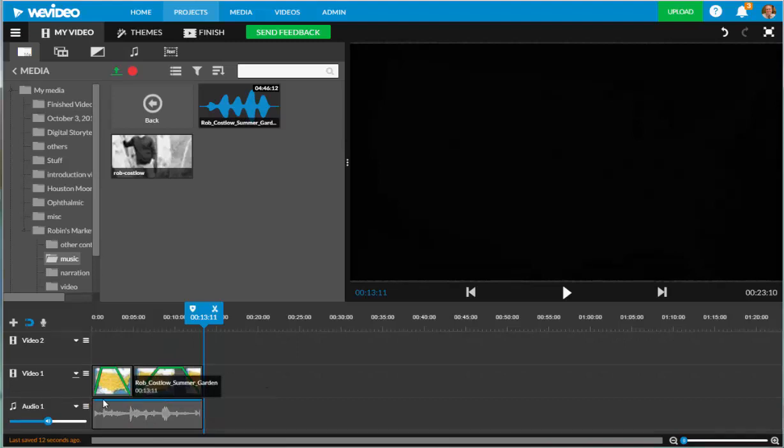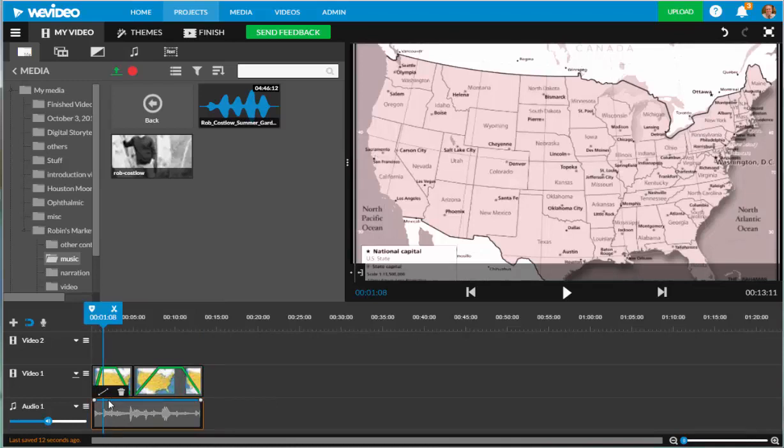I'm guessing that WeVideo will add these features to audio at some point, but you can just click on the little rubber band or the opacity line, and then you can pull that down to fade the music in and pull that down to fade the music out.